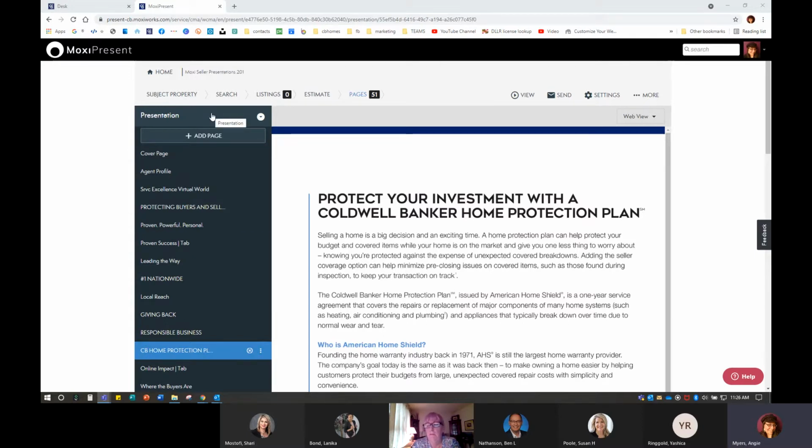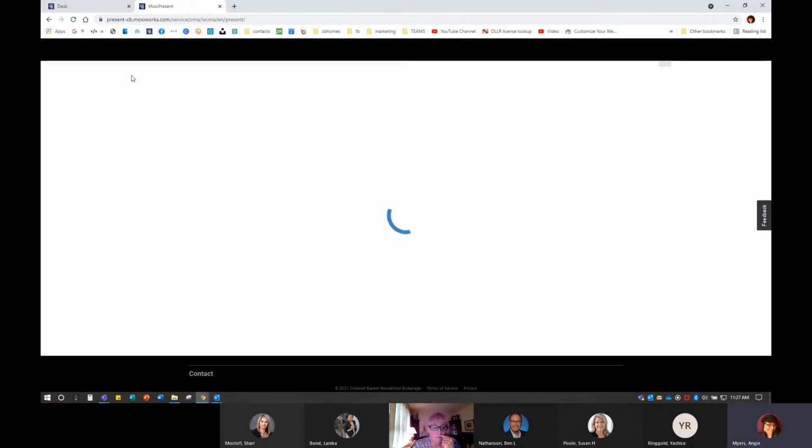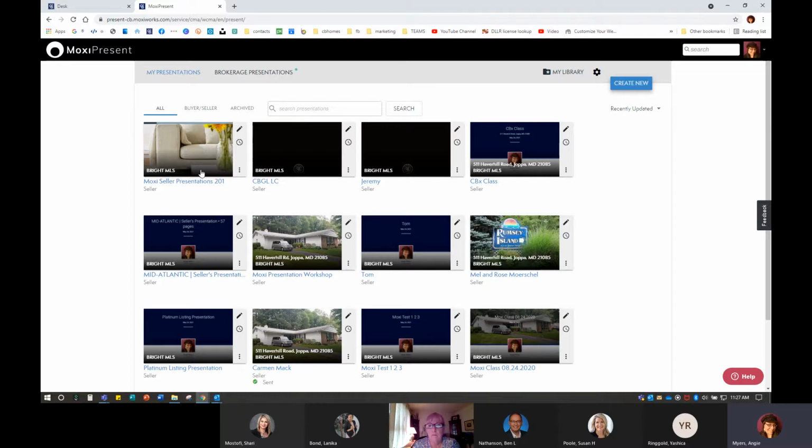Although there is no home button with Moxi, you can click over here in the Moxi Present on the upper left-hand corner, and that's going to take us back to our home screen. Once it does that, we're going to be able to get back into that particular presentation. If I simply click on it from here, it's going to shoot me directly onto the web version, or I can always edit from here for that particular presentation.